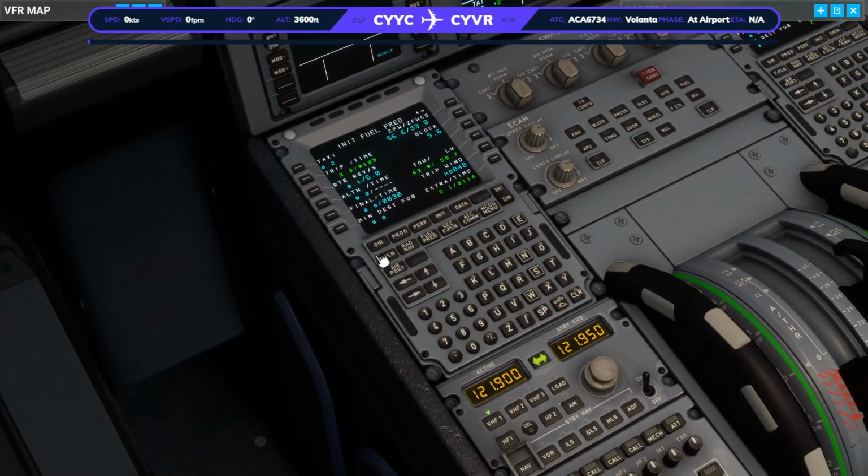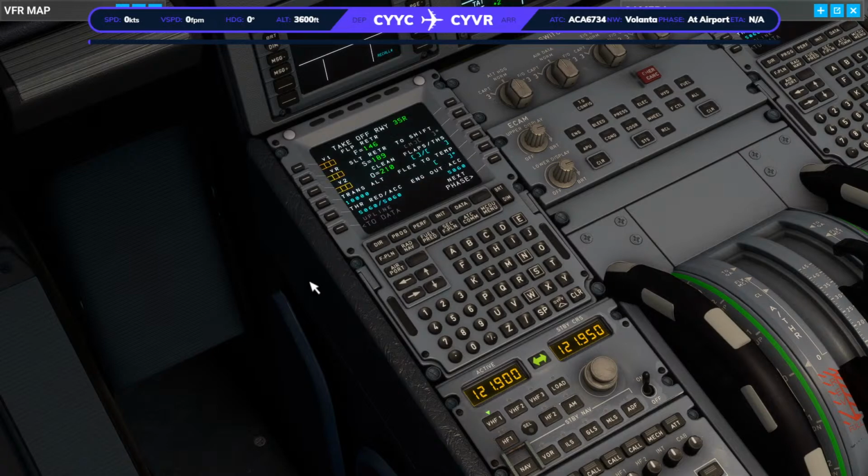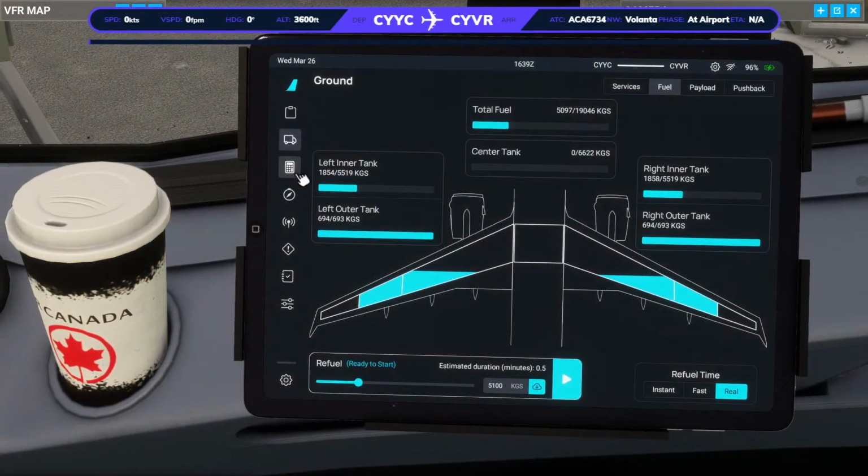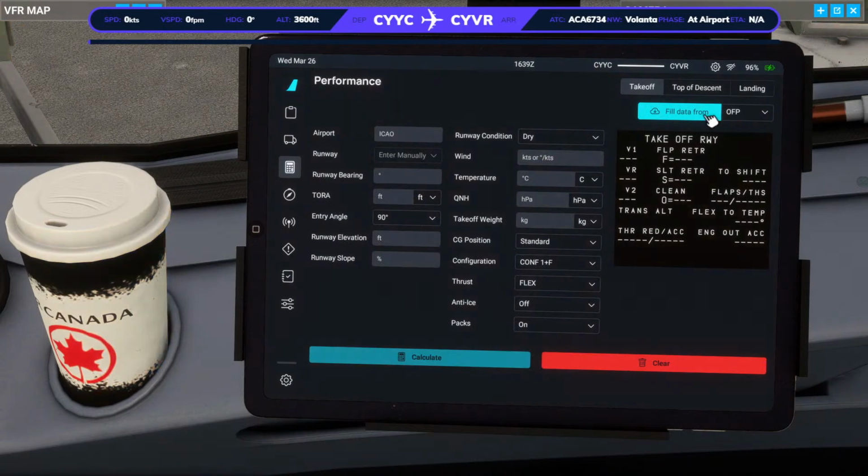Cool. Alright, so we're done with the INIT B page. We can go to the performance page. Alright, let's head over here. We can go to calculate. Fill in the data from SimBrief. Everything should be good here.